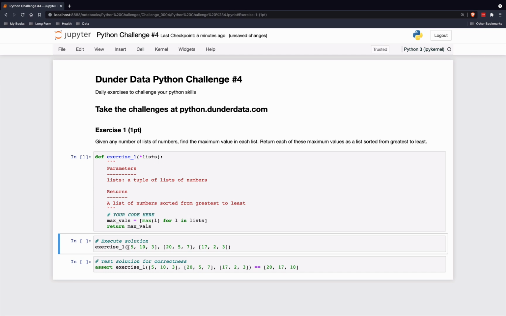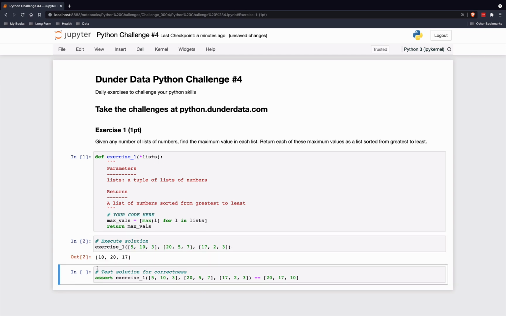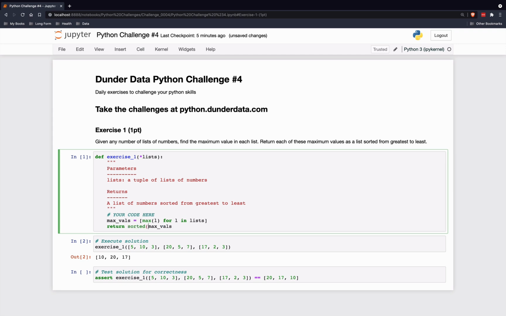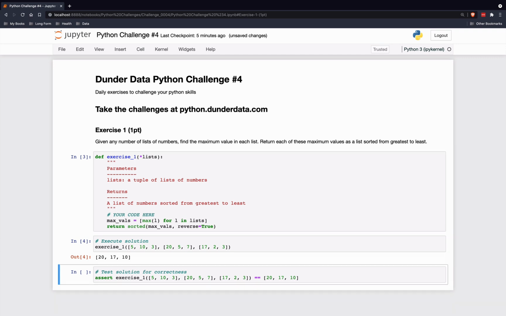So here's some sample data that is passed into our function. We have 3 lists here, and it looks like 10, 20, and 17 are the max values, and that's what we get. But that's not the solution. We need to sort this list from greatest to least, and the way to do this is with the sorted function. So the sorted function will sort whatever you give it over here and return a list. Now there's a reverse parameter here to sort it in reverse order, and by default it is least to greatest, so reverse will sort it from greatest to least. So that should do it, and that is a perfectly valid solution.